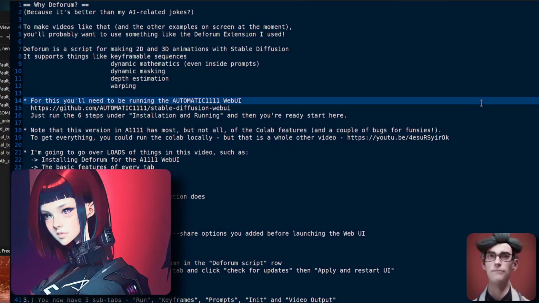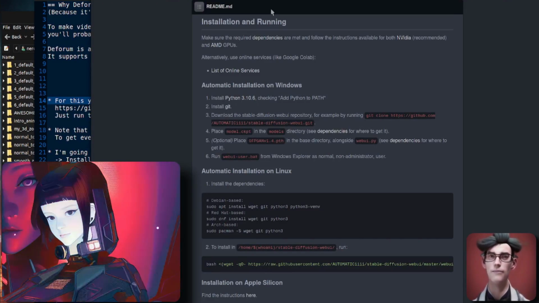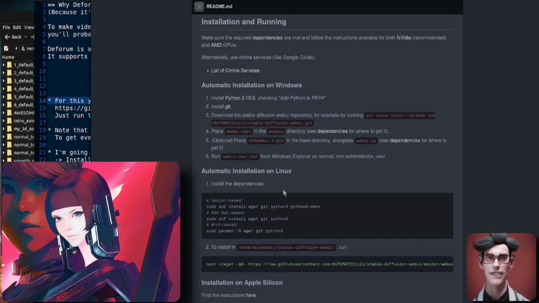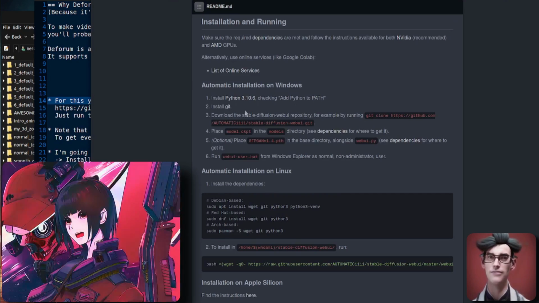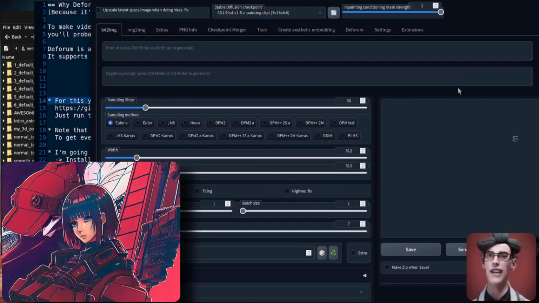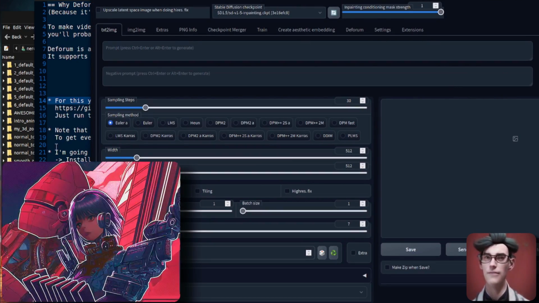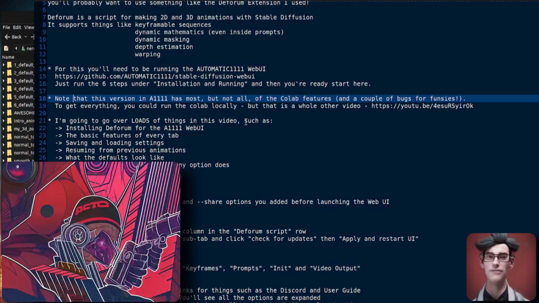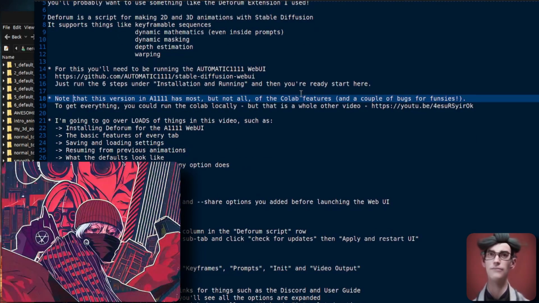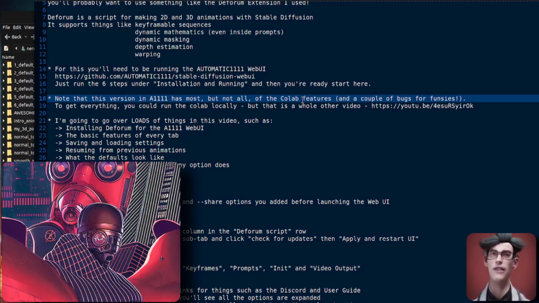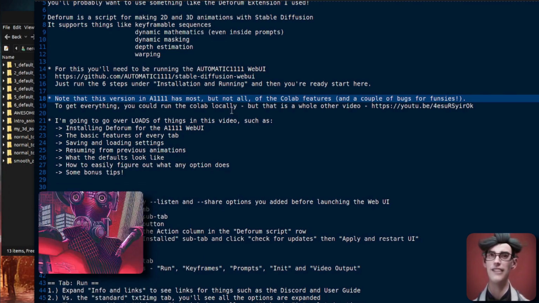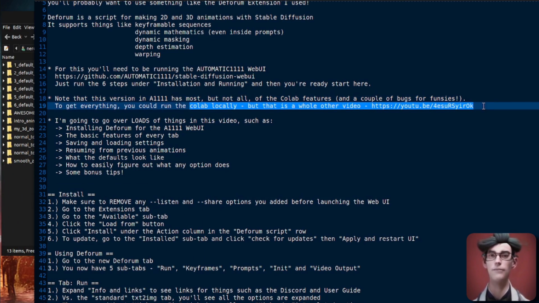I'll be using the AUTOMATIC1111 WebUI, which I assume you have up and running. There are the installation instructions, just 6 steps, run through those, and you will have your WebUI there and ready to go. A little note for the Colab users: if you've used the Deforum Colab before, it's basically exactly the same as that. If you want to run that Colab locally so you have all the features, I've got an entirely different video for that.